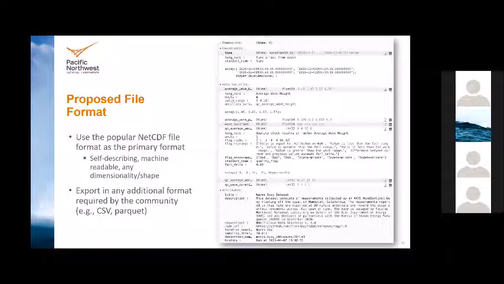But we also wanted to ensure that that would not be the only format that was supported. That would be the baseline format, but you could also export your data in any format that was appropriate for the particular community and the particular type of data. We've already done that for CSV and Parquet, and it is very easy to export into other formats, as long as the dimensionality is compatible.